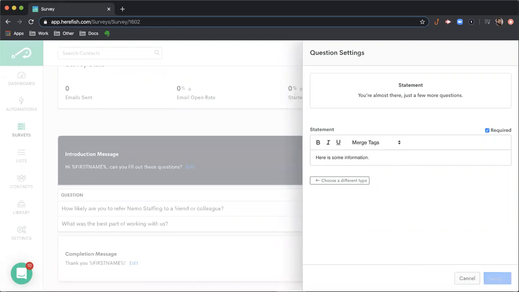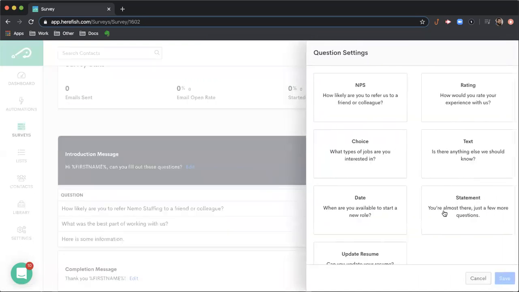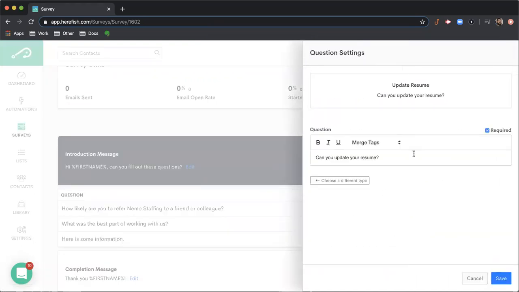So it would just be kind of information that you can just send out. They aren't able to reply in any way. And then we also have an update resume question. And here, this will prompt them. Again, you can customize the question, utilize merge tags if you like. This will prompt them to upload a file.